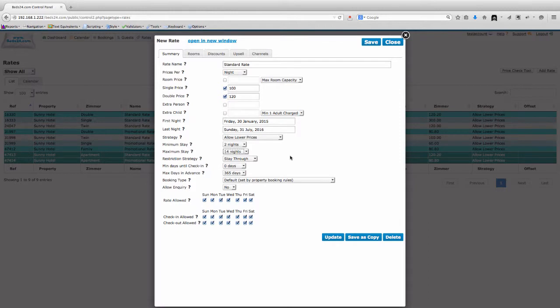Minimum days until check-in define how many days in advance this rate is bookable. 0 means today and 1 means tomorrow. I'm going to change that to tomorrow. And max days in advance defines how many days from now this rate will be displayed on your booking page. Booking type can override the booking rules set in the room settings. If you allow inquiries, your guest will see an inquiry link in case the rate is not available for their selection.